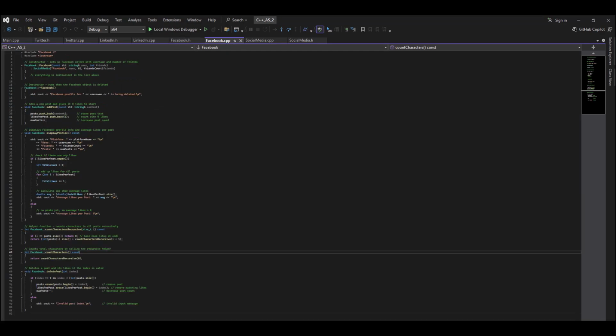This file contains the implementation of the Facebook class. The constructor sets up the profile with a username and friend count, and each post starts with 0 likes. The class displays the user's profile information, calculates average likes, and counts all characters in posts using a recursive helper function. It also lets users delete posts along with their likes, and the destructor prints a message when the Facebook object is deleted.